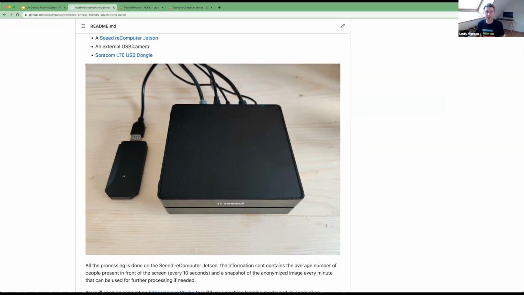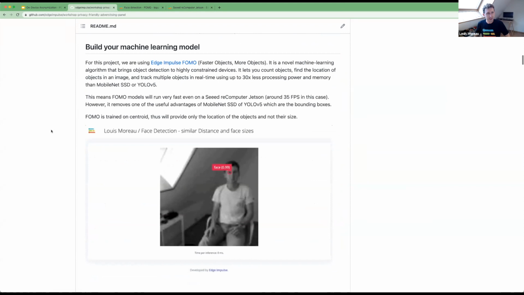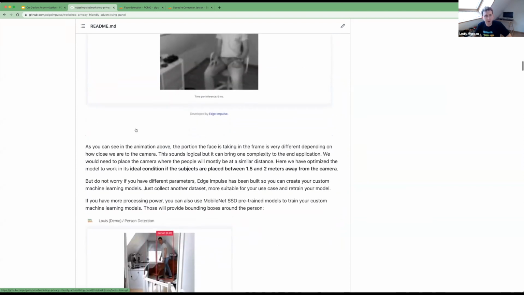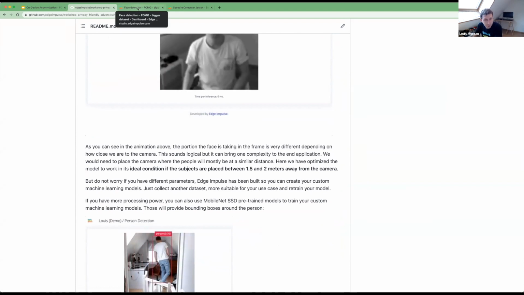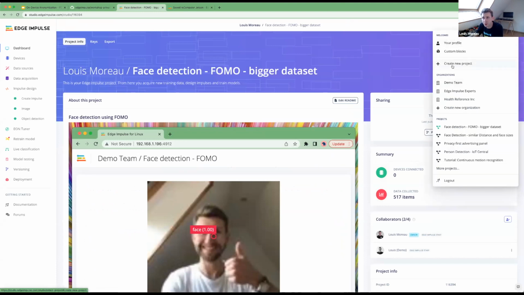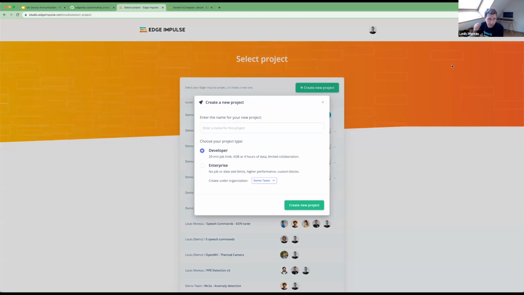And I also attached an external USB camera. I don't have any link, whatever USB camera can work. And the first step will be to build your machine learning model using Edge Impulse. So to do so, I invite you to create an account on Edge Impulse, studio.edgeimpulse.com. And once you're on it, I will actually start with a blank project, create a new project, so that I will show you how to get started and build a machine learning project from scratch.